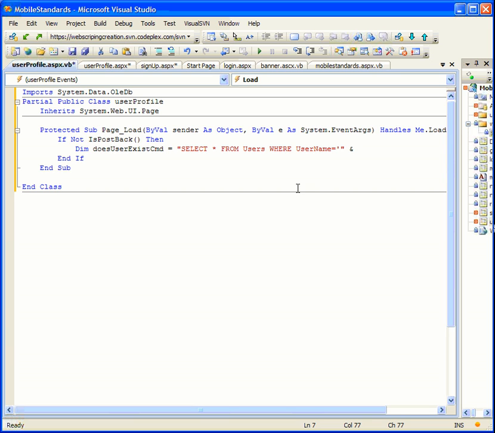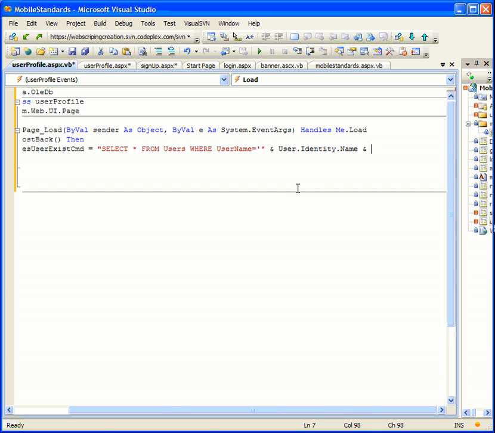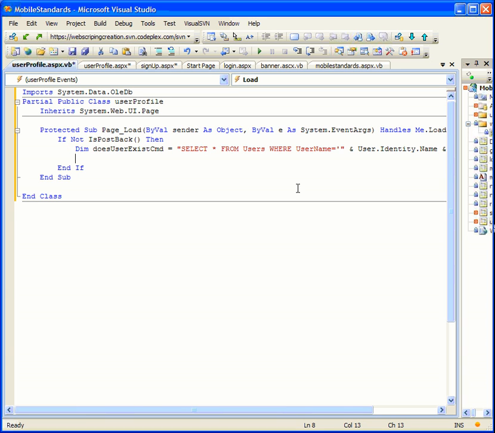Now what we can use, which we covered once before, is an extremely useful feature of the SQL authentication, namely the field user.identity.name, which immediately tells us what user is here. So where username equals user identity name, and now in the SQL statement I just need to add the extra single quote. Okay, and then we've got our SQL statement.